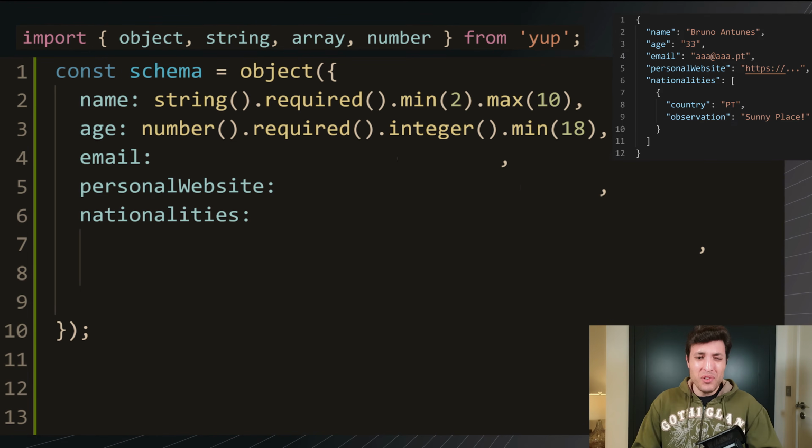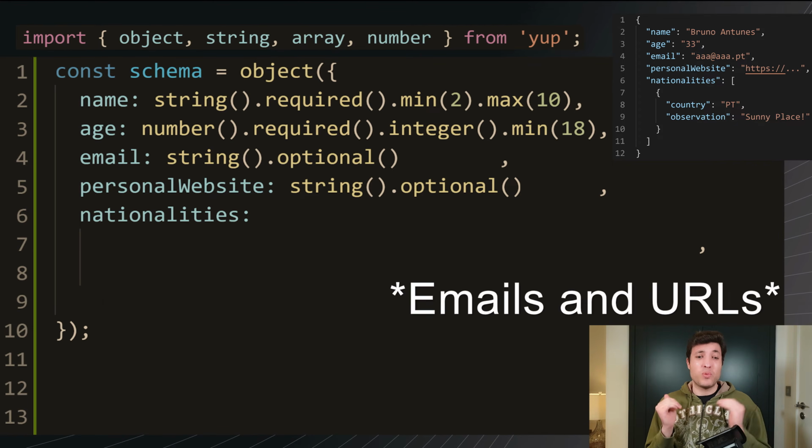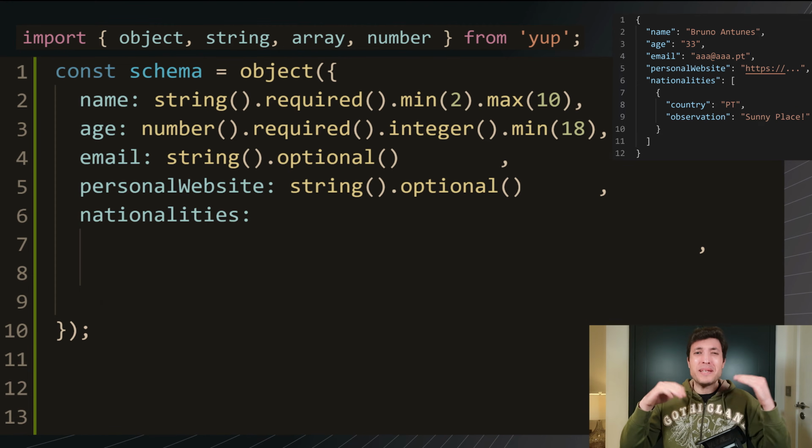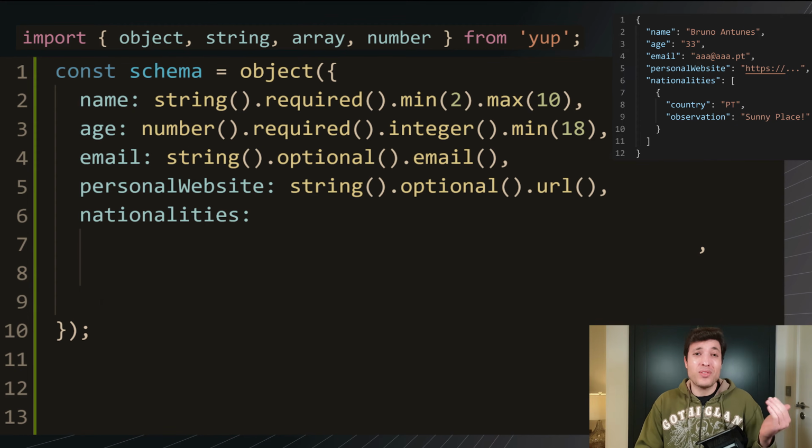Now, if you ever did validation for emails and websites, you know how hard those usually are and how complicated those validations are in terms of the regular expression. So if you are using Yup, it's usually very easy. We just need to say .email and .url. And as you can see, I'm saying that these 2 specific JSON properties will be optional. So if the users or whoever is calling our API doesn't send the email and the personal website, we will not fail validation, okay?